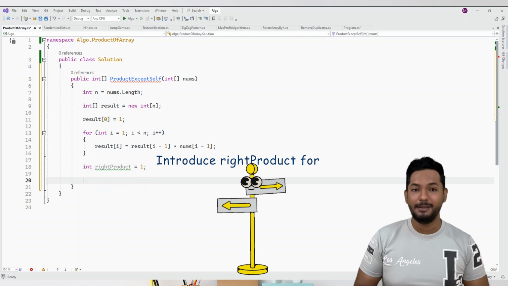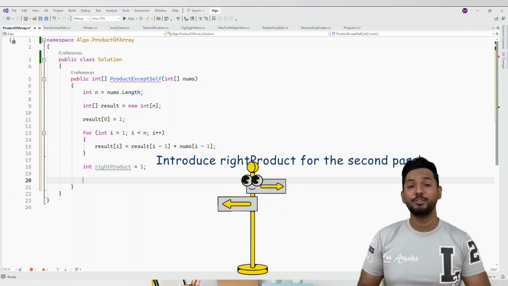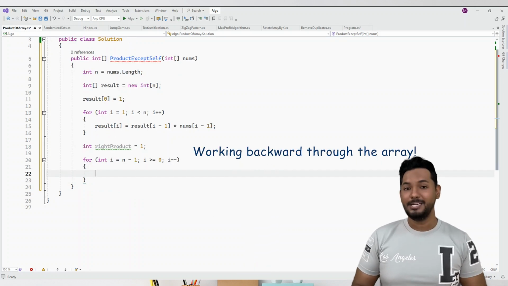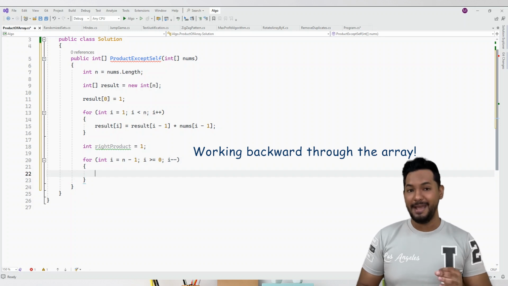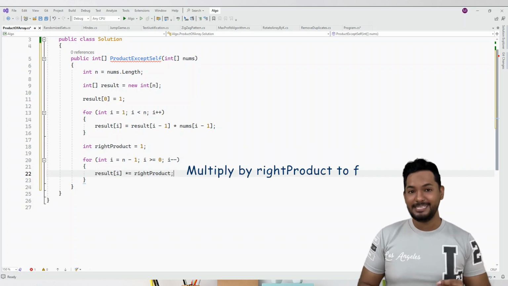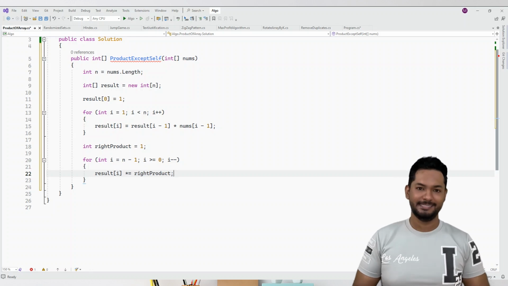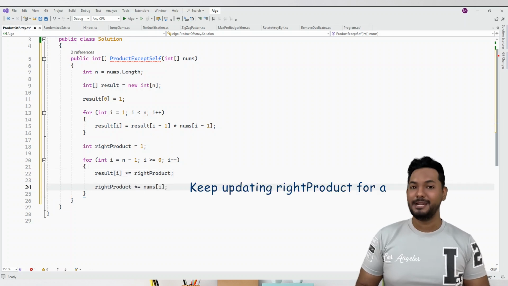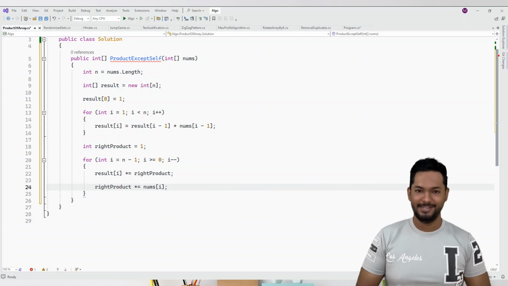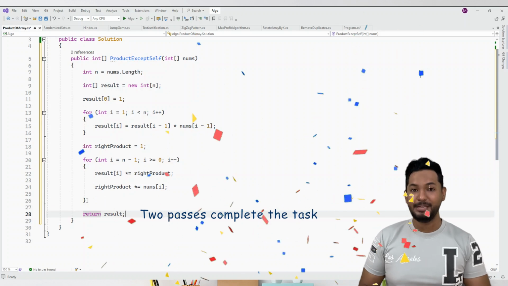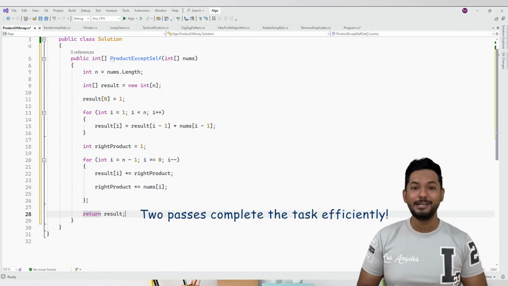Now we introduce rightProduct to keep track of the product of elements to the right. This loop starts from the end and works its way backward. We multiply each result[i] by rightProduct, which holds the product of all elements to the right of the current index. After each iteration, we update rightProduct to include the current element, preparing it for the next iteration. And that's it. By making two passes, one forward and one backward, we efficiently compute the product of all elements except the current one.